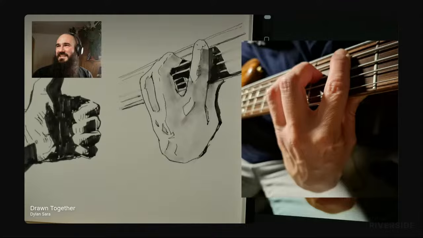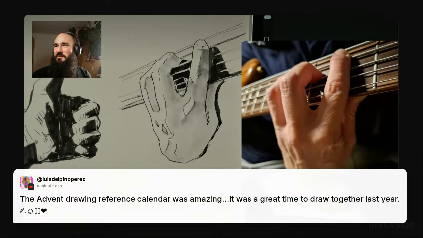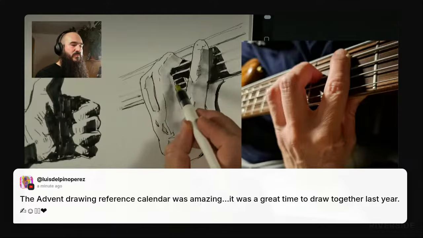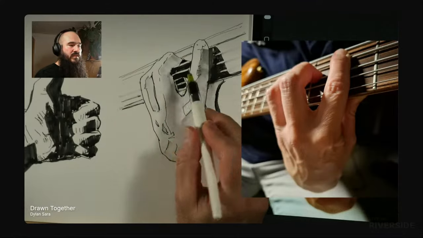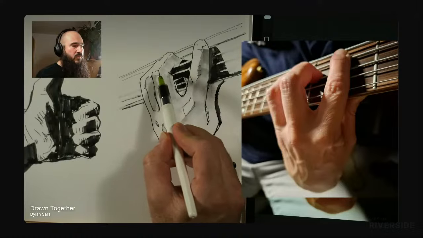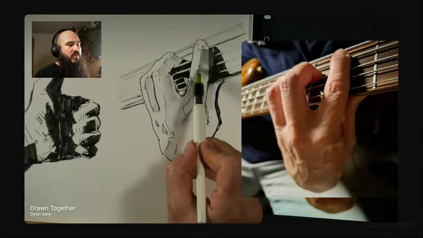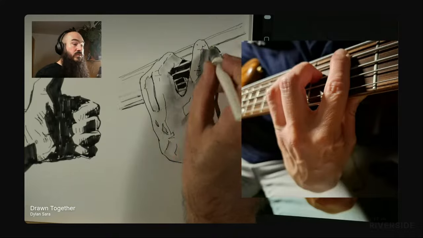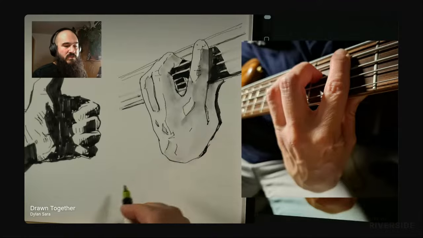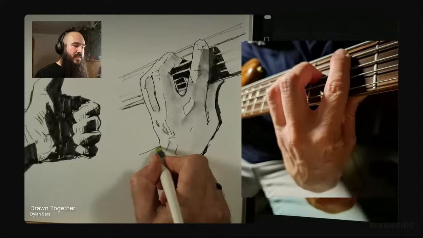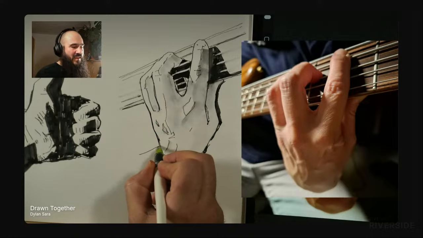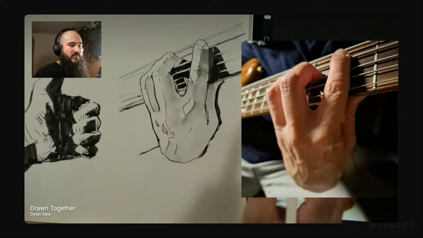Lewis says the Advent drawing reference calendar was amazing. It was a great time to draw together last year. It wasn't the first time I had done a daily live stream practice, but I just thought the theme, working from light to ever darker images throughout the month, made it so interesting. And it was a great opportunity to connect with so many of you and be drawing together, as well as the muses whose images we worked from. Like Alfie, who I stayed with in London, I drew for the first time in that live stream series last December, and a bunch of other people too.